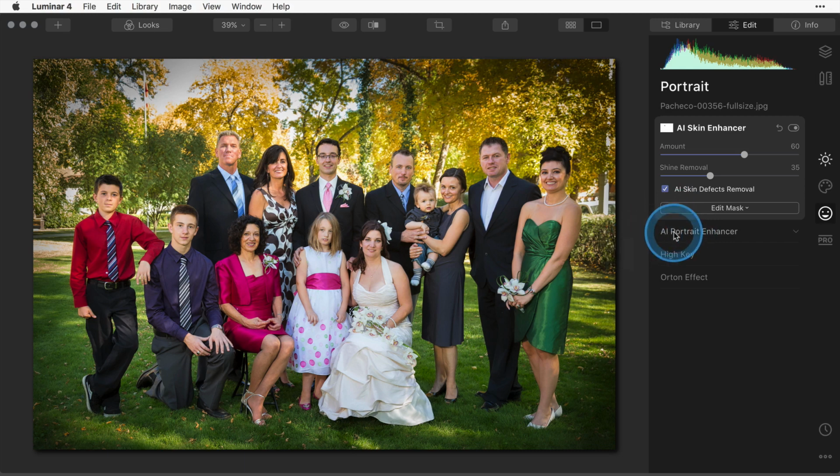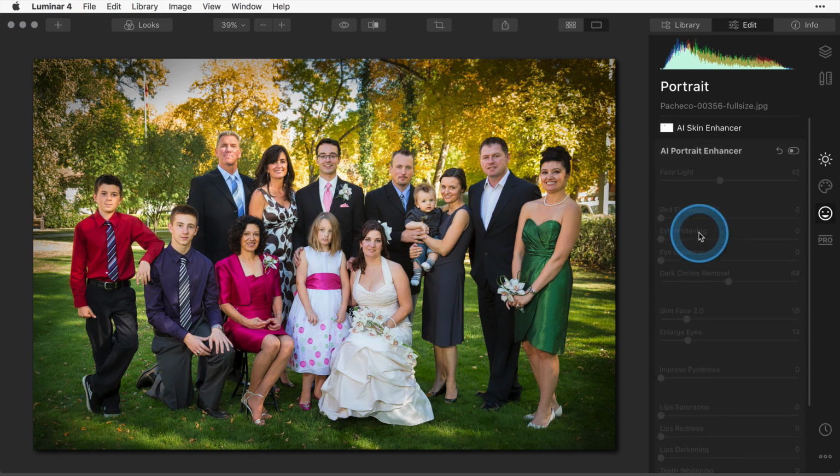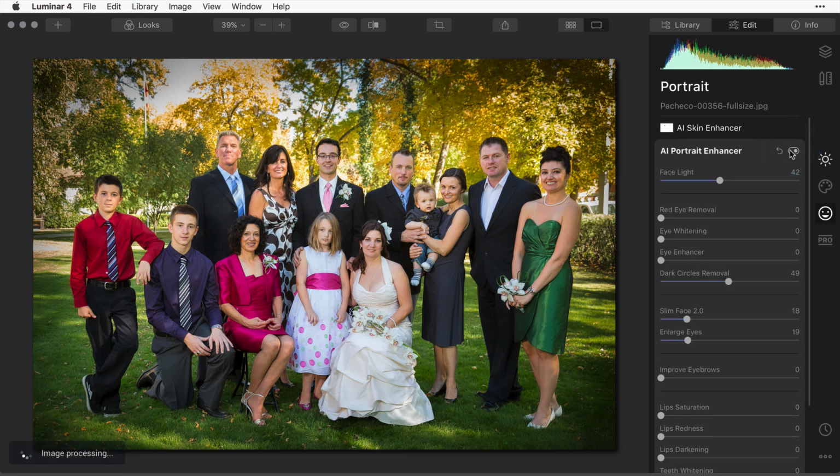The last one I'm going to use in the AI panel is the Portrait Enhancer, and I've already chosen some settings for this one. I'm choosing to increase the dark circles removal to about plus 50, and I've got slim face and enlarge eyes set to plus 20 each. Those are ones you want to keep sort of subtle and towards the left-hand side. Don't go crazy with them. You want it to be an enhancement and not change the look of their face completely.